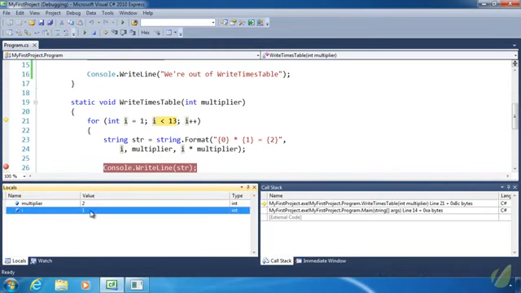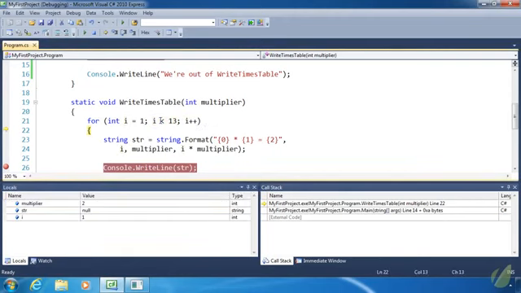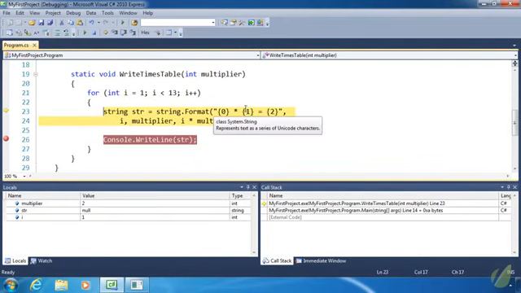In fact, the color changed as well. Since it's red, we know that this recently changed. Now the condition is going to be evaluated, and we can see by mousing over that I is less than 13, and that is evaluating to true. So if we press F11 again, we go into the loop, and now we are going to build our string.